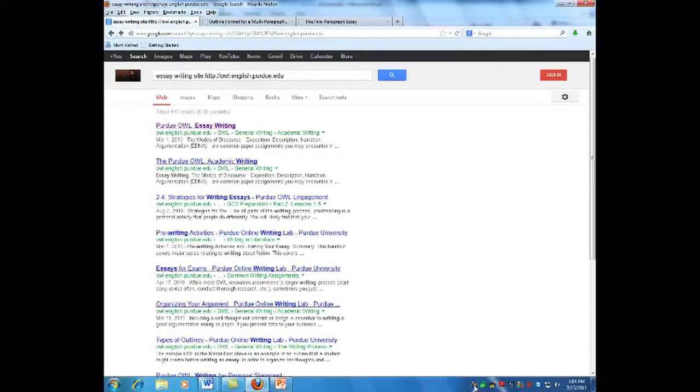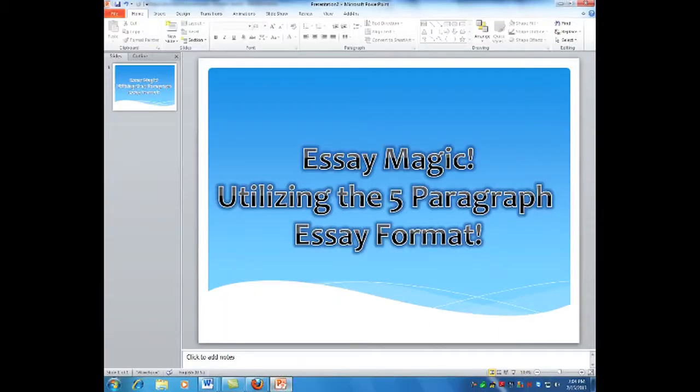Basically, the sky's the limit, so that's why there is Essay Magic. One of the most trusted ways is the 5-paragraph essay. Again, it's the introduction, your 3 points, and your conclusion. In the introduction, you want to tell them what you're going to tell them. You tell them in your 3 points, and then in conclusion, you tell them once again. And that wraps it up.